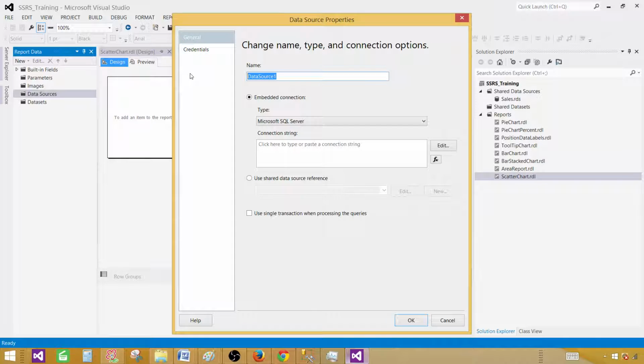Provide the name. So we call this one DS Sales, data source sales, and use shared data source reference. We have created already shared data source called sales. That's what we are going to use here. If you are creating multiple reports from one database, it's a good idea to create a shared data source. So in the deployment, you will be deploying only one data source that can be used for all those reports.